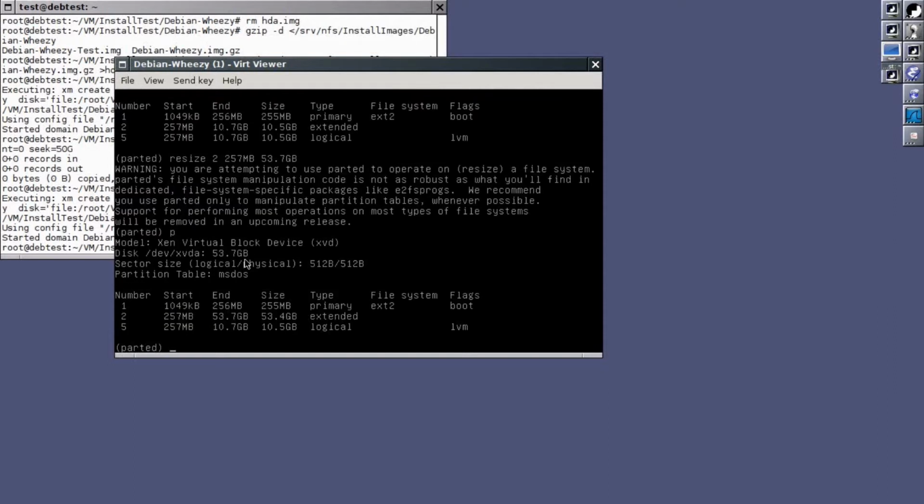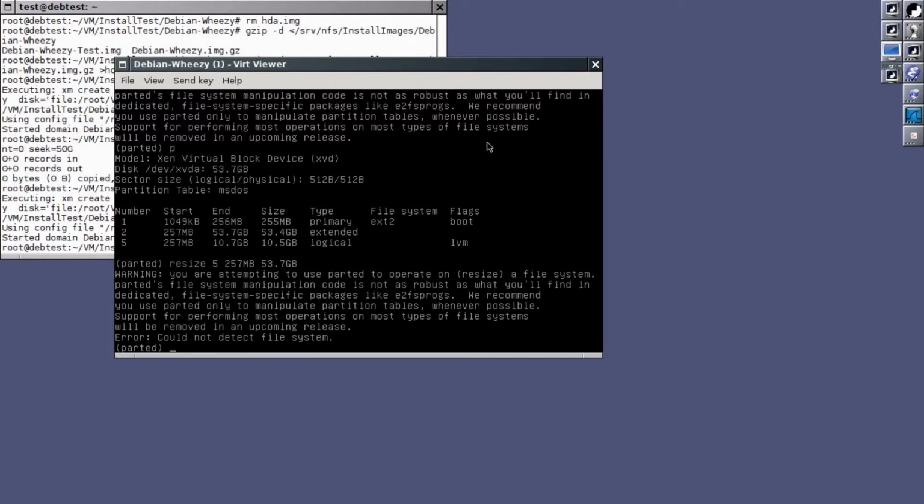Okay, let's check. The extended partition has been resized properly, so let's try the logical partition with the LVM. Start 257 MB, and resize it to 53.7 gigabytes. Now, okay, same warning again, but this is important. Could not detect file system. So parted doesn't let us resize the logical partition.